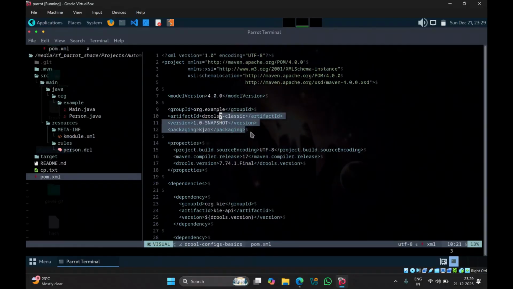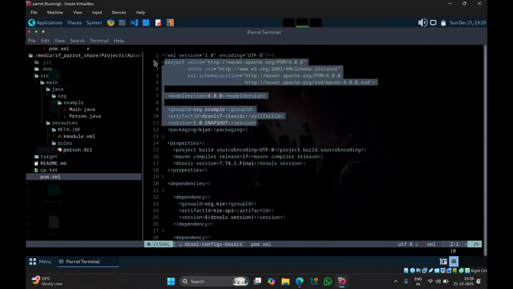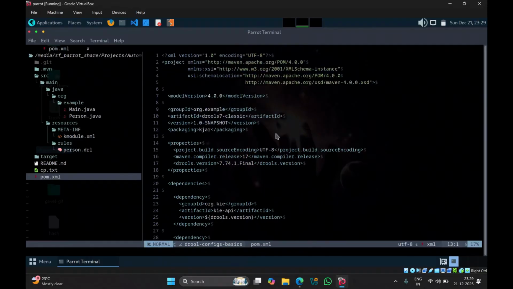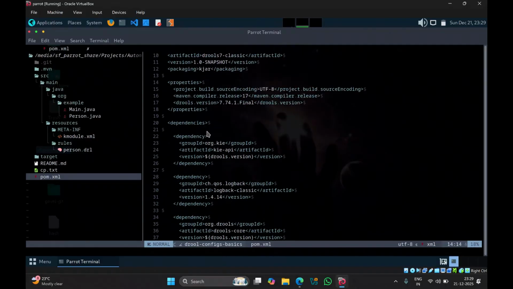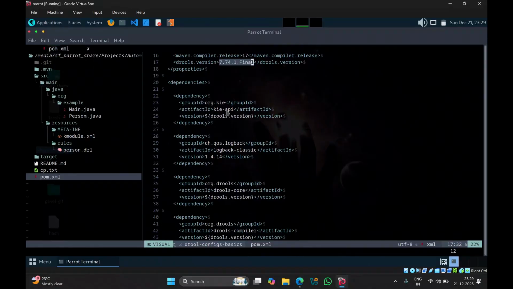These are all the things which I wrote during the making of the project, that big command which I gave. For packaging this, I have written kjar. As I told you, kjar is used there. After that, Maven compiler, Drools version. See here, Drools version 7.74.1.Final. This is the version of Drools which I'm using. I'm not using the latest version 10. I'm using 7. And then in the dependencies, I have this Sky API.